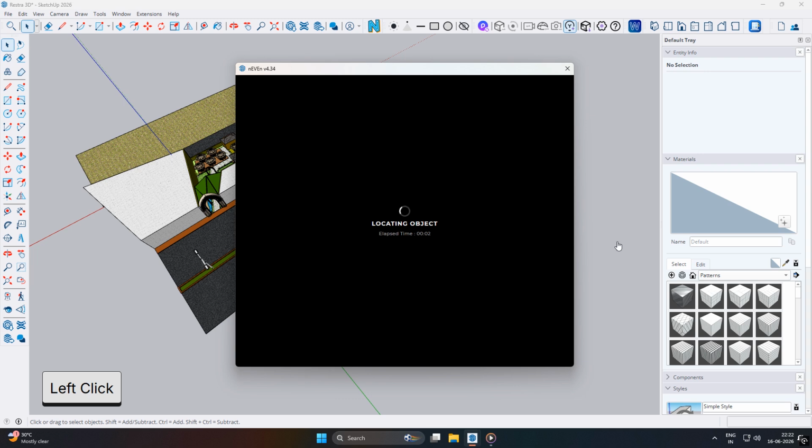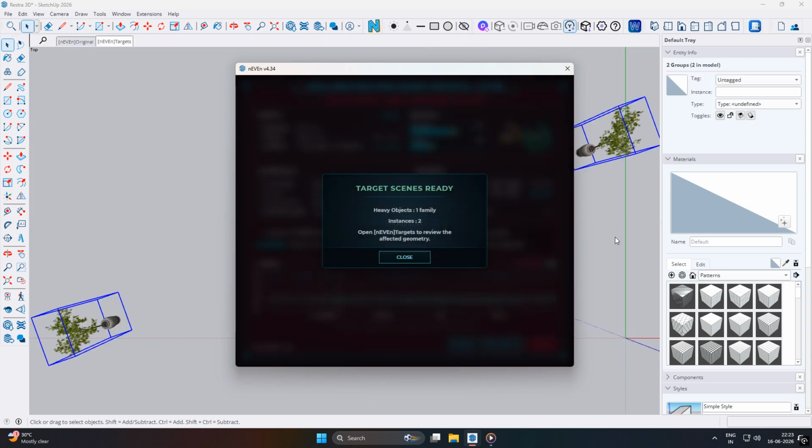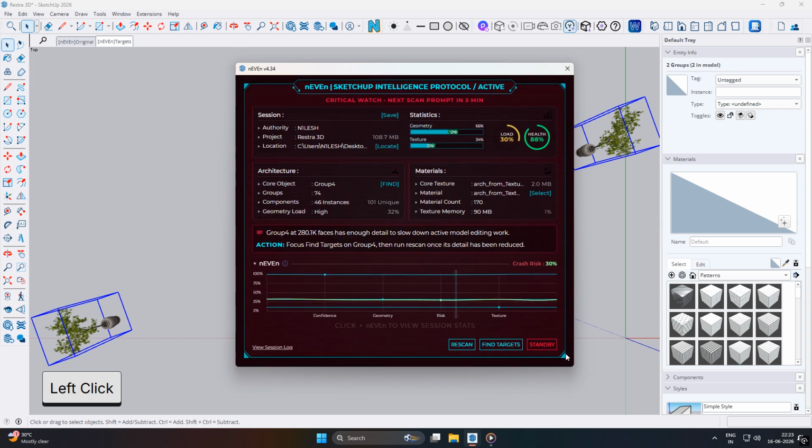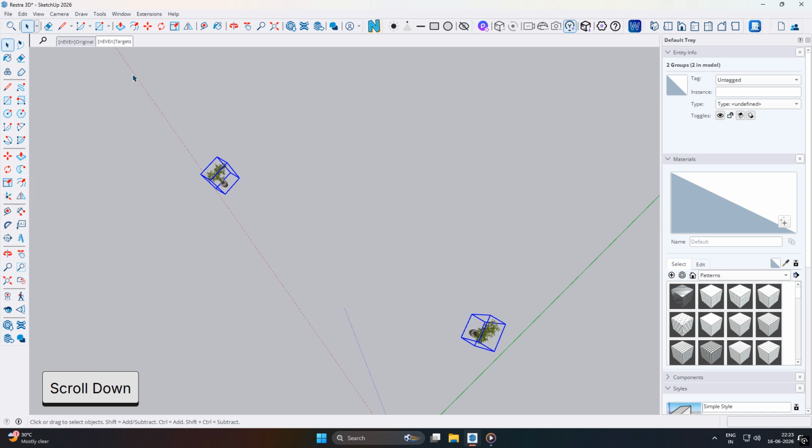You will see these loading screens throughout all nEVEn features. Please wait while nEVEn works. The scan is complete and a pop-up confirms that our target scenes are ready. Let's close this box, put nEVEn on standby, and look at the top left of our SketchUp window. nEVEn has instantly generated 2 custom scene tabs, nEVEn Original and nEVEn Targets.